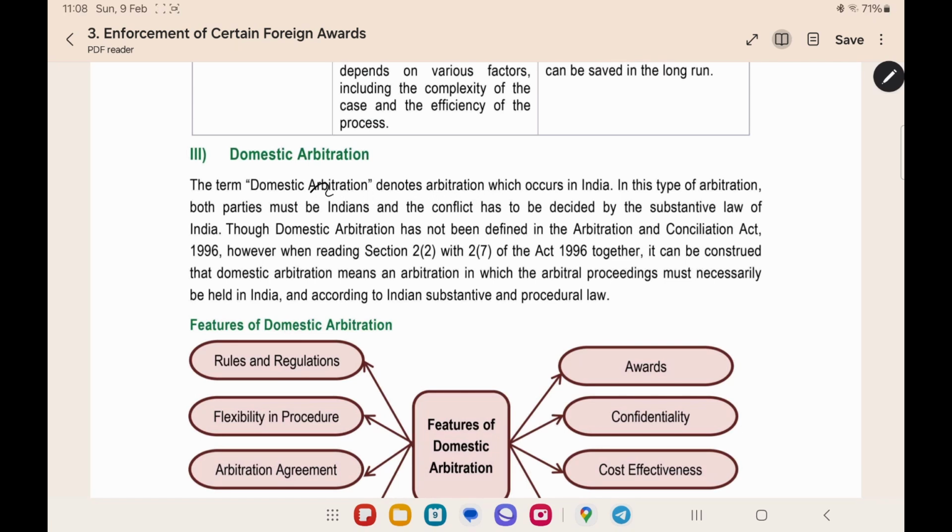Here it is given that domestic arbitration denotes an arbitration which occurs in India. In this arbitration, both the parties must be Indian. As we saw already, there will be two Indian parties. Only then the arbitration will be a domestic arbitration. But here they are also giving that arbitration which occurs in India. How are they deciding that arbitration which occurs in India is a domestic arbitration?